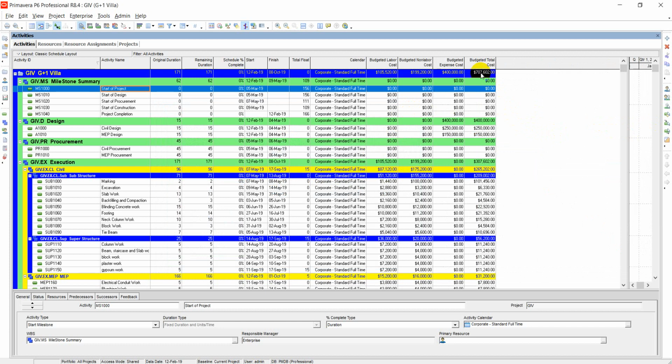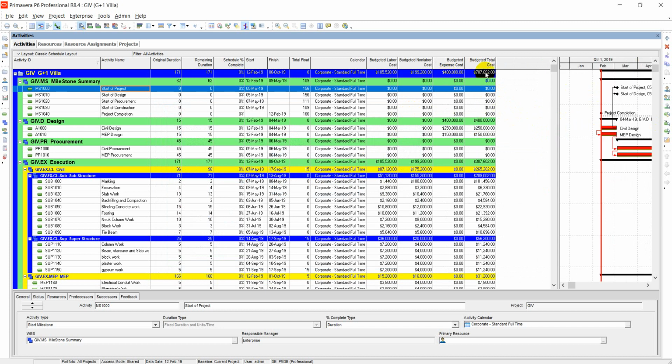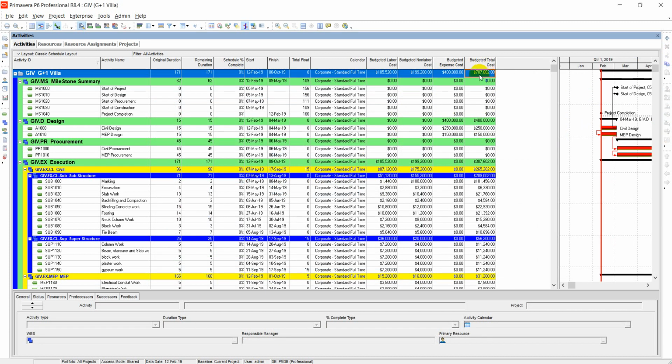So these are the costs assigned to this project. Budgeted total cost of the project is $707,602. $0.707 million is the cost of the project, and budgeted expenses are 400,000, and budgeted non-labor is 199,000, and budgeted labor cost is 105.